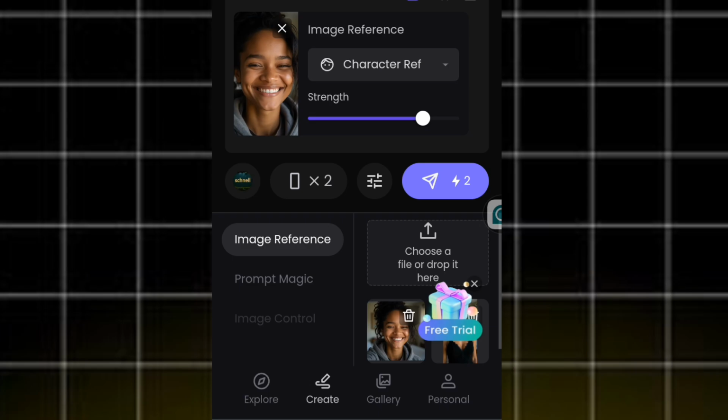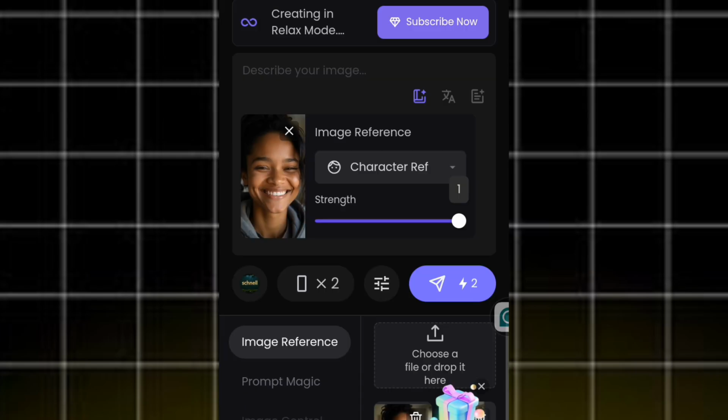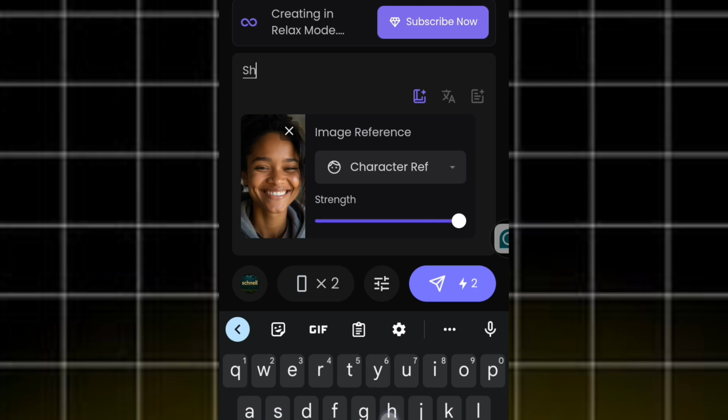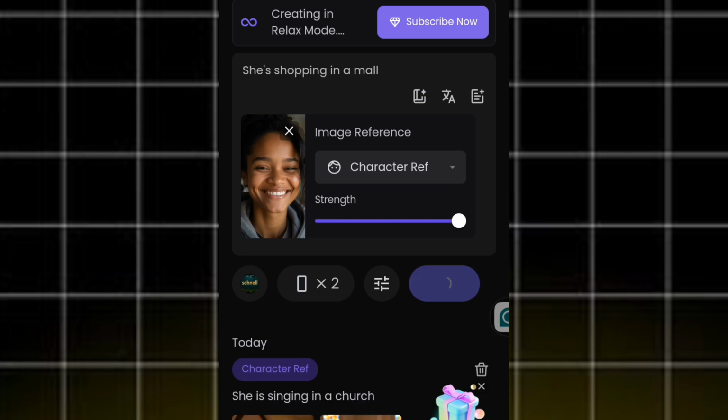Then after clicking on it, I will go over to strength. I'm going to increase it to 1% so that I will have a consistent image with no alteration in the face, the hair or the body. Then I'm going over to the prompt box. I'm going to type in my prompt. I'm just going to type in what I want my character to wear and the background. After typing in, I'm going to click on this arrow to generate my image.